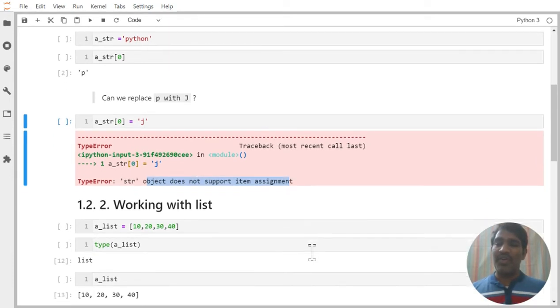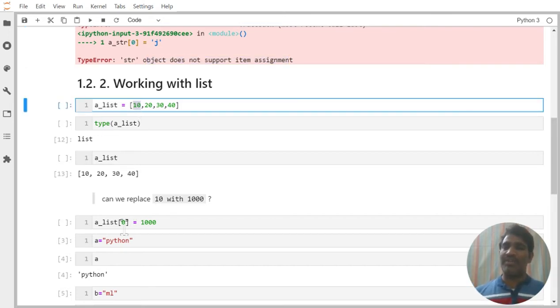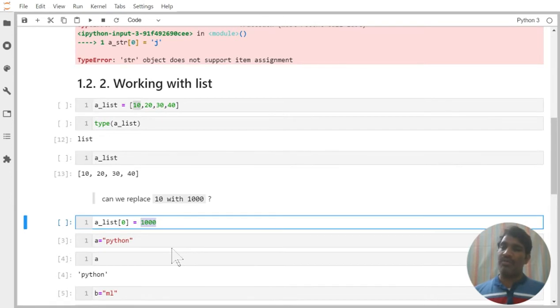Now, if you go for working with the list, I have to change 10 to 1000. So 0 means the 0 index position, where we have the 10. That we are trying to replace with 1000. We are able to do that. It's not throwing any error. As it is not throwing any error, I can confirm it is what? Mutable.